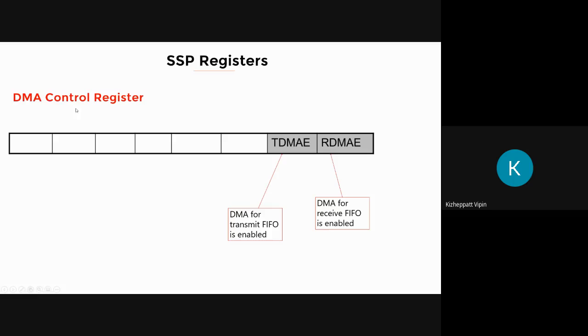There is a DMA control register. You can enable DMA, but this we can discuss when we discuss the DMA controller. If you want to enable DMA on the receive FIFO, you have to make this bit 1. If you want to enable DMA on the transmit FIFO, you have to make this bit 1.